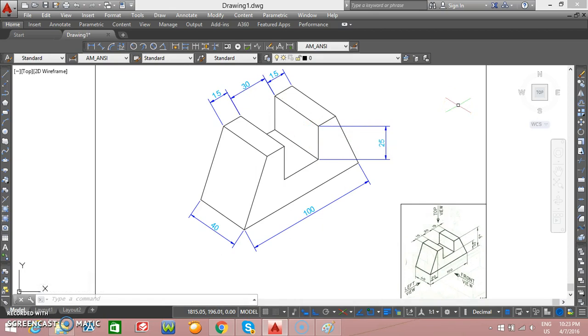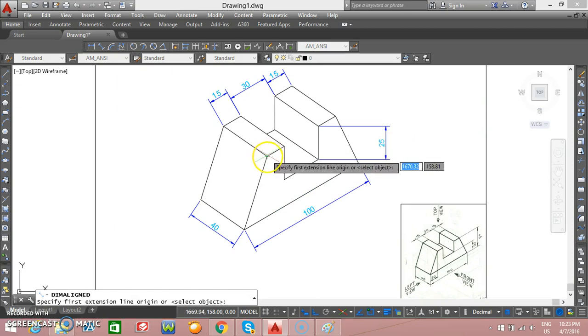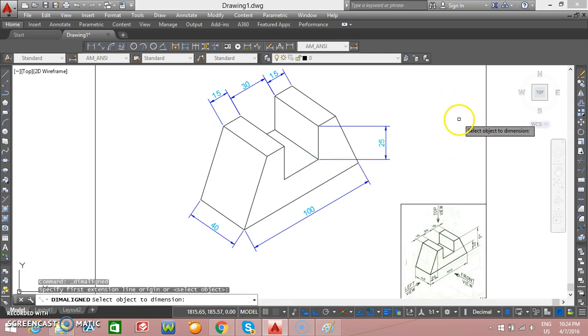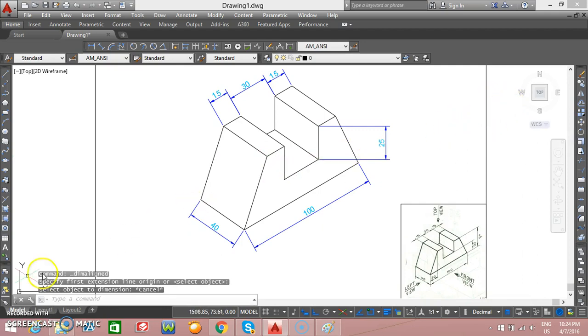and then we have to write a dimension between these 2 points. So repeat aligned from the end of this, escape. Okay.